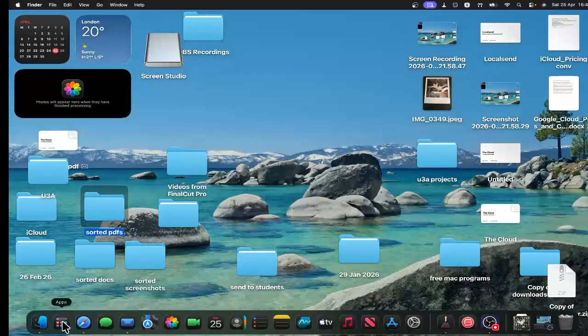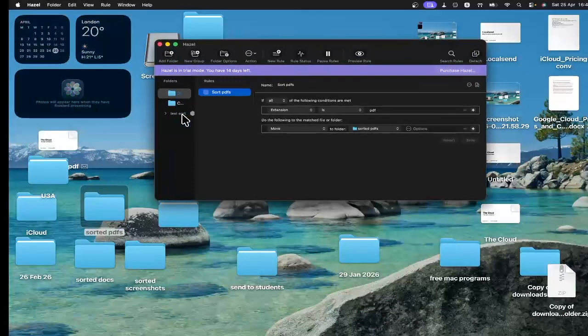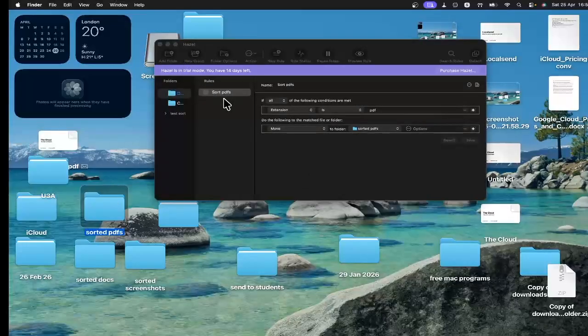So, first of all, in the time-honoured fashion, we will get Hazel going up here. So here we have a simple task I set up to get Hazel to go through and just move a couple of PDF files from the downloads folder automatically to sorted PDFs, which is at the moment empty. So I set this up earlier just to show you quickly that it does actually work, and then we'll go in to see how it works.